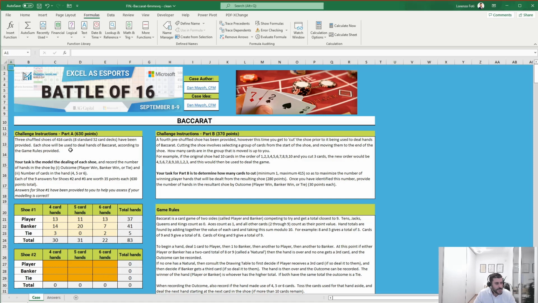We have three shoes of cards, total 416 cards. So 8 decks of 52 have been provided. Your task is to model the dealing of each shoe and record the number of hands in the shoe by one outcome. So whether the player or the banker is going to win or if it is a tie. The number of cards in the hand, 4, 5, or 6. Okay, so this is an example which is provided. And then we have also a part B.